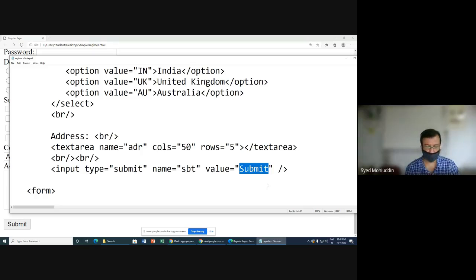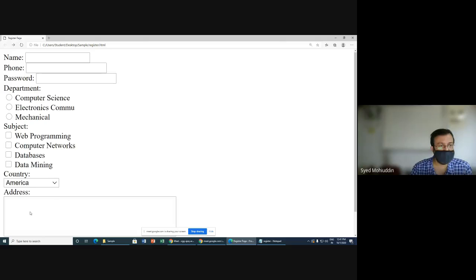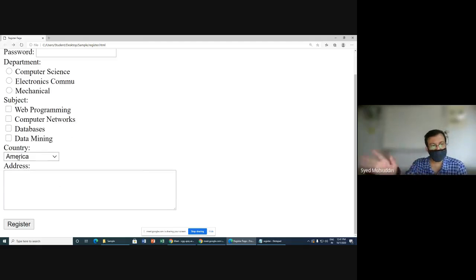Instead of submit, let me say register. Remember, I'm not changing the type. Type remains submit itself. I'm only changing the value to register. So now if I refresh it, the button becomes a register button, though it's a submit button itself. The purpose of the submit button is to take the input from the user and submit it to some place on a server.